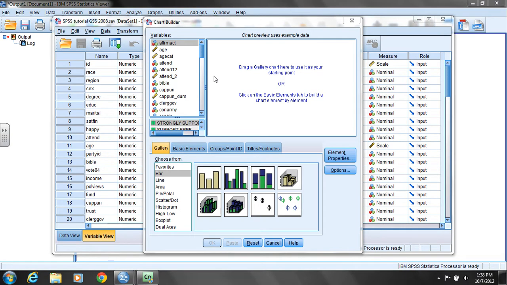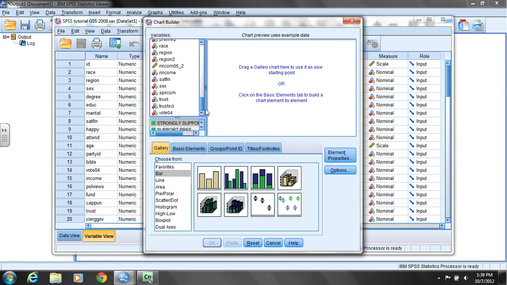What you see on the screen before you now is the chart builder window. It has three components that I'd like to point out. First, in the upper left hand corner of the chart builder window is the list of variables in the data set. You can scroll down through or up through to see all the different variables we have in the data set. Towards the bottom of the window are the list of chart options.